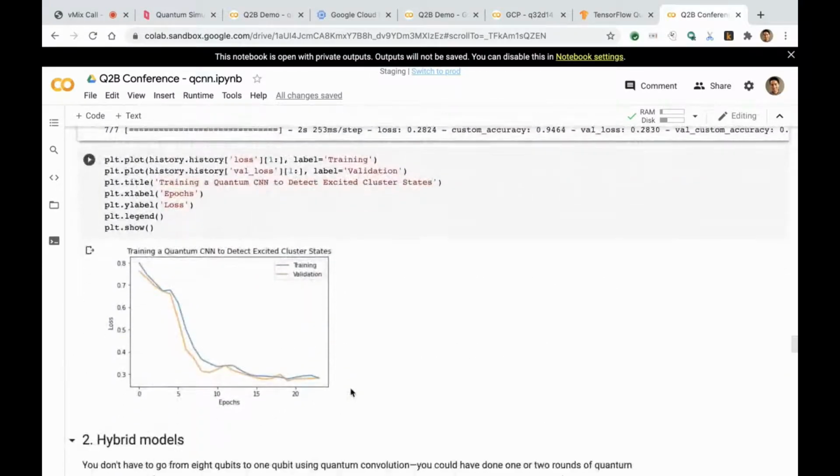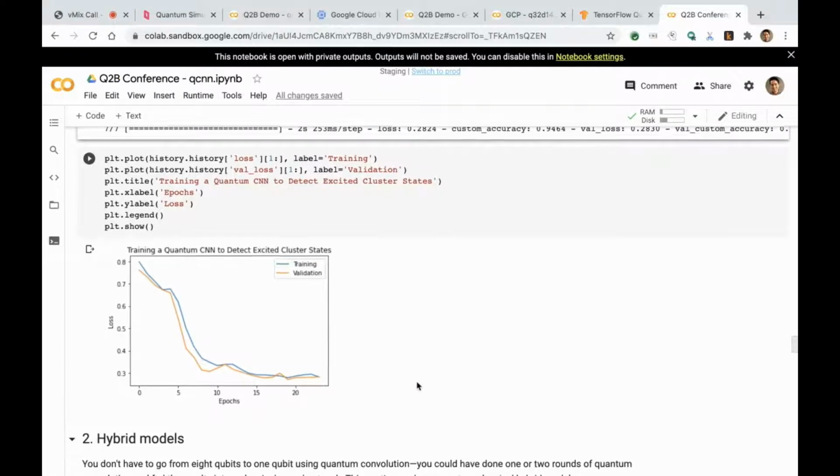And you can see here, we can plot to see that the quantum convolutional network is gradually getting better after training over a certain number of epochs.